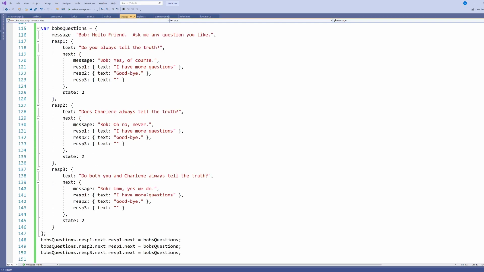Now, for Bob and Charlene, I wanted the option for you to be able to loop through their questions. Basically, you should be able to ask them their questions over and over again and get the same answers, hopefully. And so to do that, instead of having a conversation tree, I wanted to have a conversation graph where we can loop back to the same node over and over again, even though we're going to go through a couple other intermediary nodes on the way there.